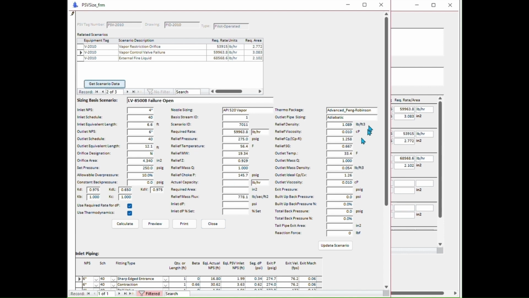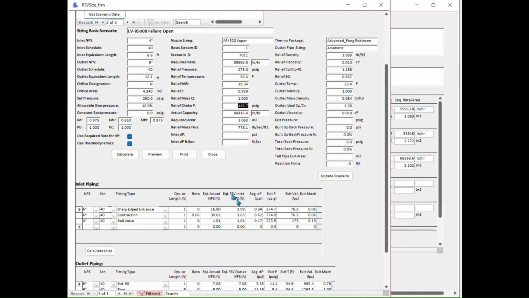But with that, I should have all the information here that I need to calculate. So the first thing I'm going to do is calculate the actual relief device capacity by hitting the calculate button. And you can see there it is. It fills in the actual capacity, the required area, and so forth. It also tells you when the flow is going to choke across the relief valve. And so that is the capacity information for the relief device.